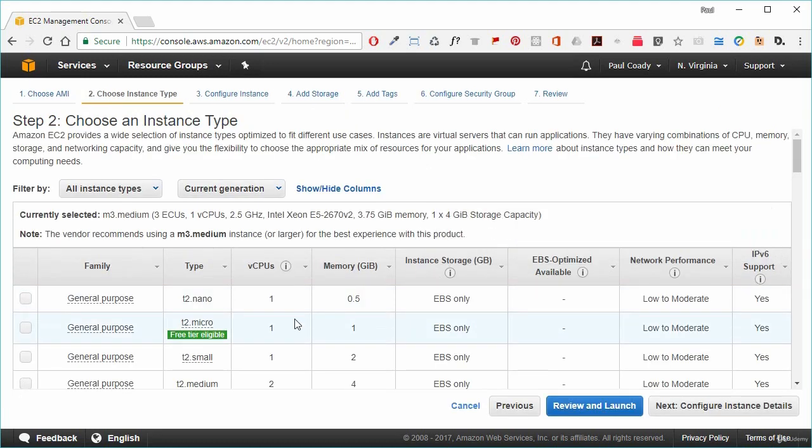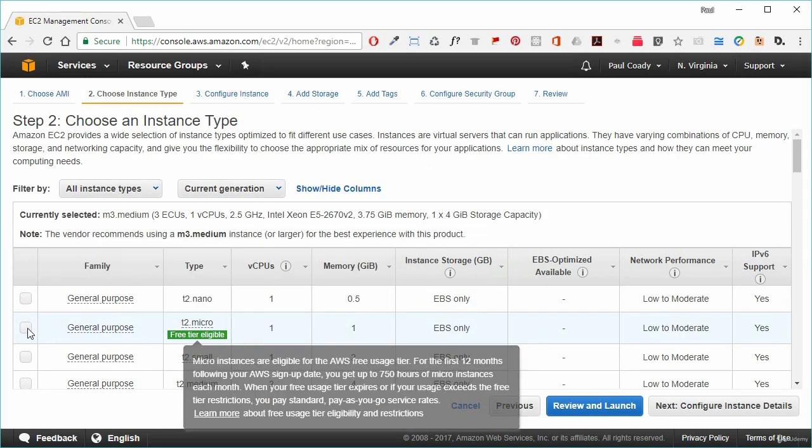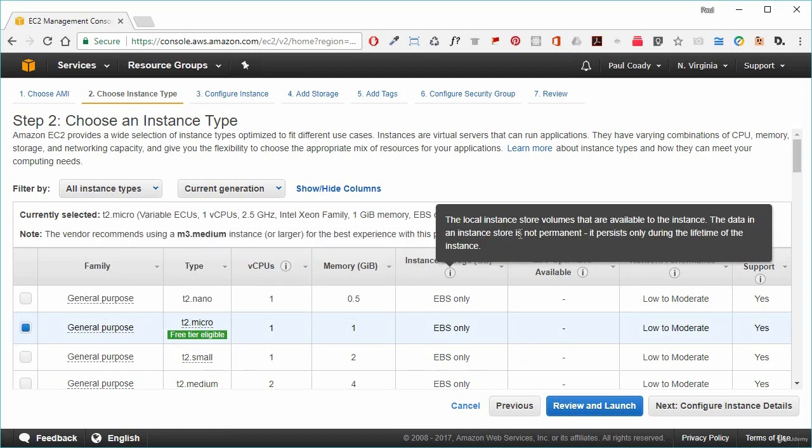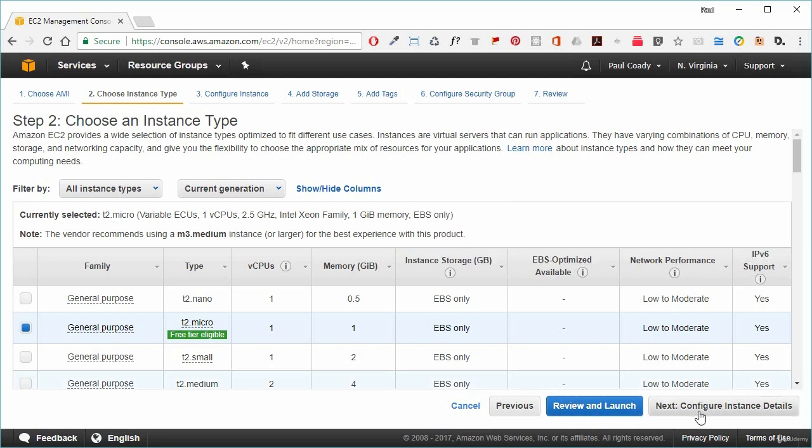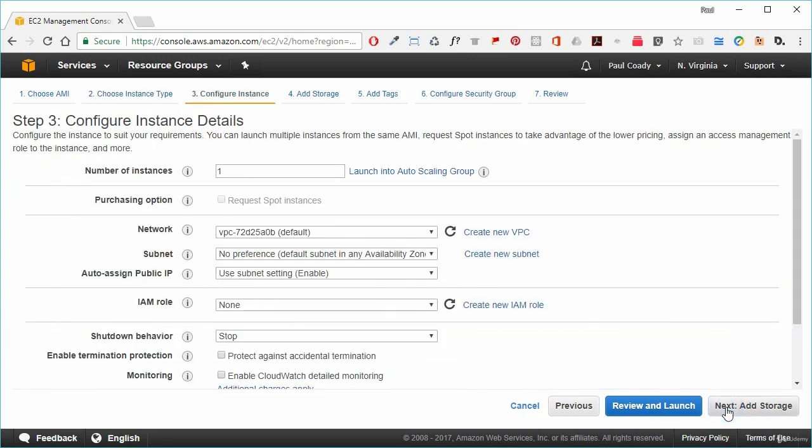And we're going to select the T2 micro instance because it is free tier eligible, which means that if we create this instance and then we shut it down afterwards, we're not going to get billed because it's on the free tier. We have a whole heap of other options that we can do, but we're just going to go into the configure instance details, and the only thing that we need to change here is to auto assign a public IP. So we need to have a public IP address for this EC2 instance so that it can have a presence on the internet and so that we can access it through a web browser.